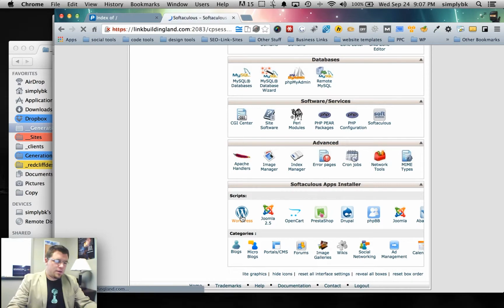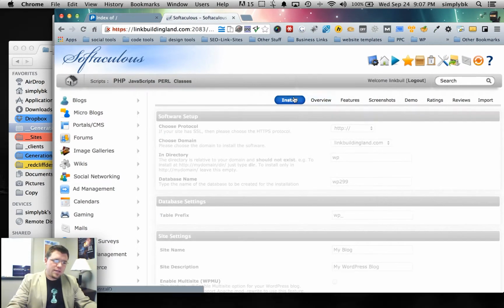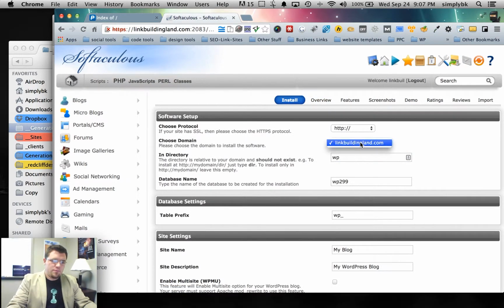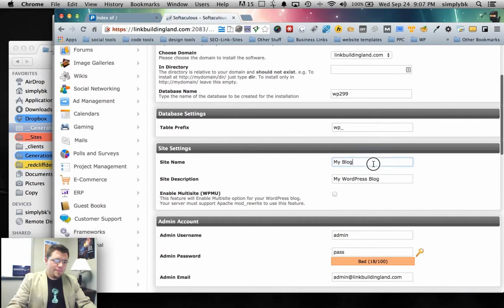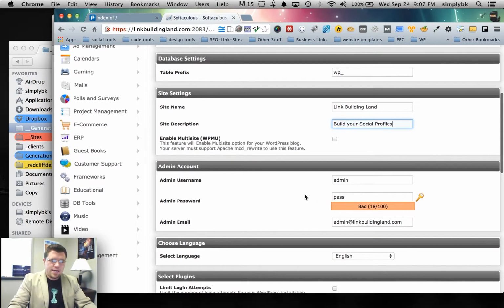When you click on WordPress, it gives you the ability to install it, and we're going to install it on linkbuildingland.com. It says in directory, we're going to do it on the base directory, and we're going to call the site name linkbuildingland, and the site description is going to be build your social profiles, because the site's going to be a website to build your social media links.